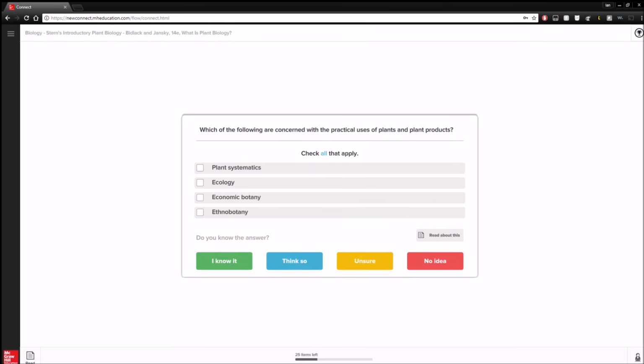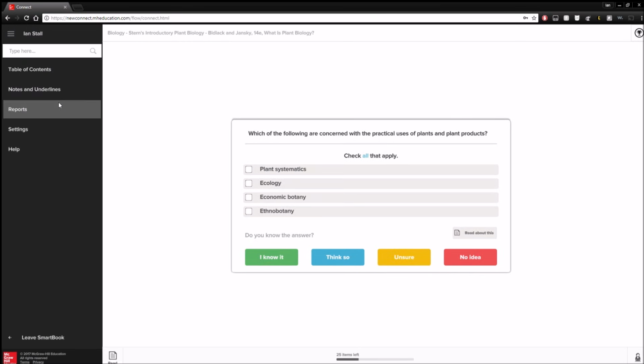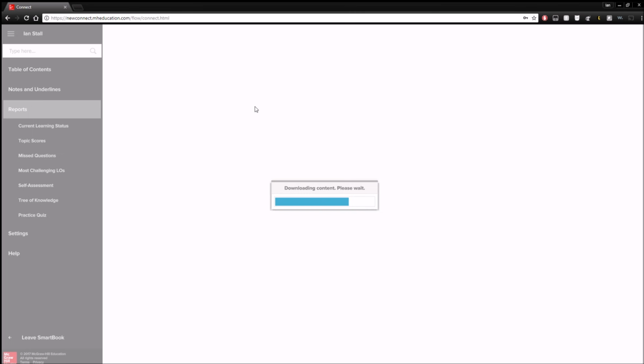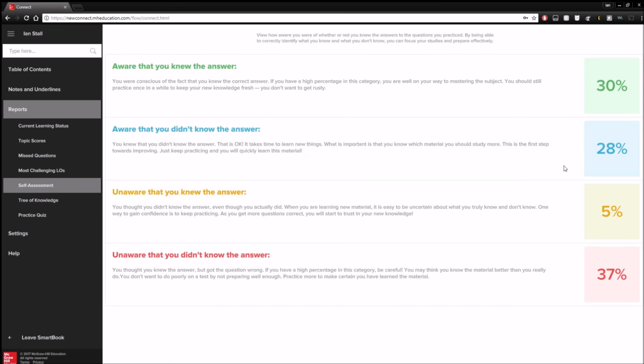At this point, you might be wondering to yourself, where does all this information go? Where is SmartBook actually going to show me how to learn faster and easier? Well, by clicking into this side menu again and hitting Reports, you're able to view some very useful tools that can help you study smarter, not harder. There is a complete review of all of these reports on McGraw-Hill's YouTube channel, but I'll cover some of the highlights right now. The self-assessment is a great way to understand where you are with learning overall.